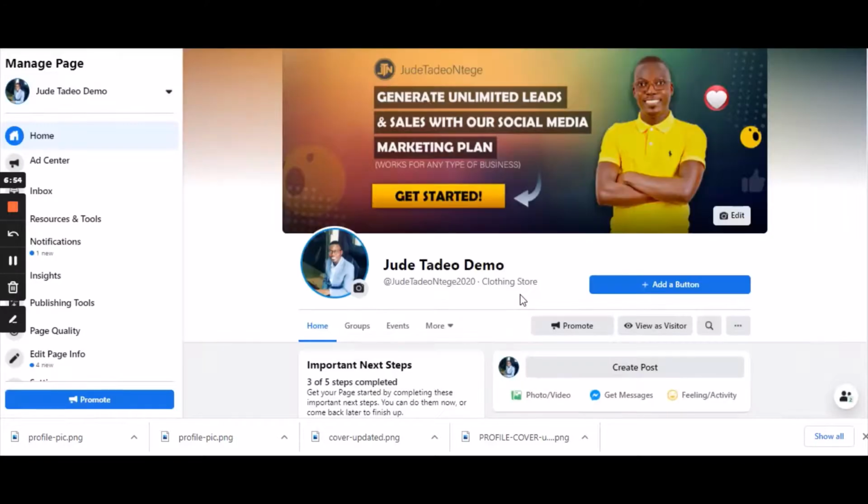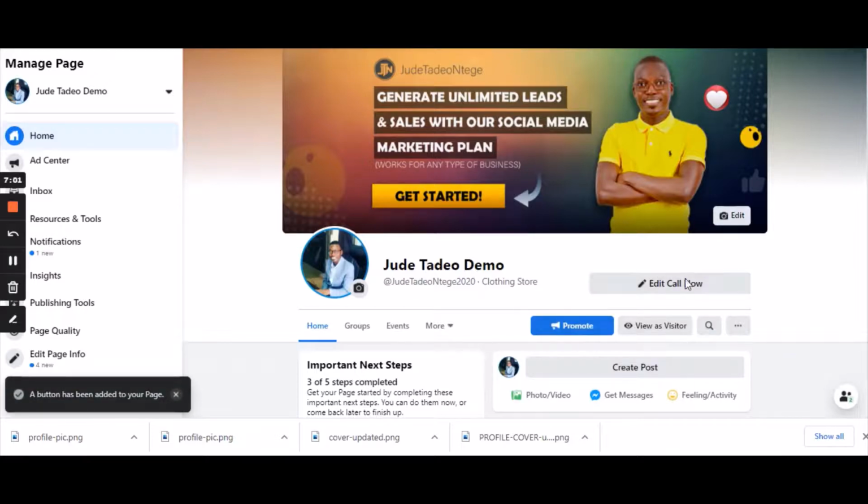Then I'll save it. Right? They will send you a confirmation code so that you can enter the code, and then so that you can do all the approval, so that everything is good to go.